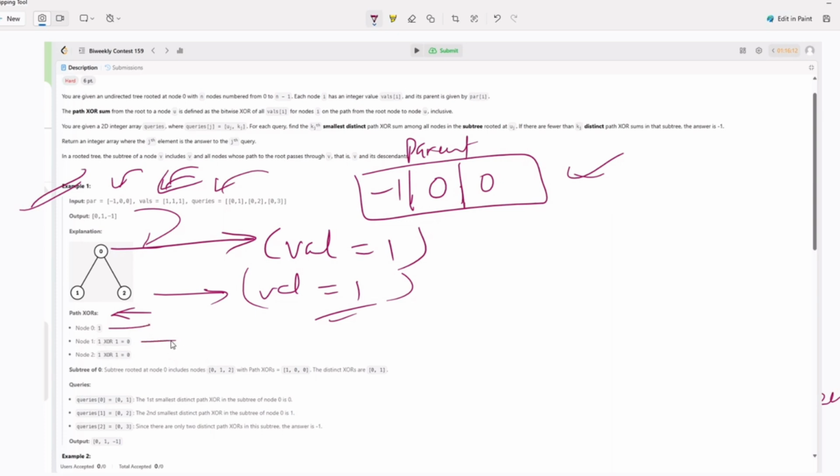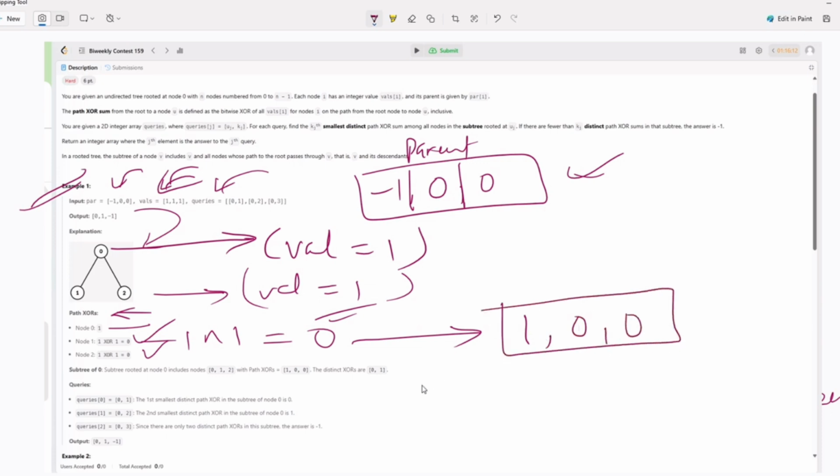For node 1, what we have given is 1 XOR 1. If we do 1 XOR 1, what will come? 0, and that is what is coming. Similarly for node 2, 1 XOR 1 is 0, and it is coming. So the XOR path is becoming 1 0 0. Understand? The XOR path is coming 1 0 0.